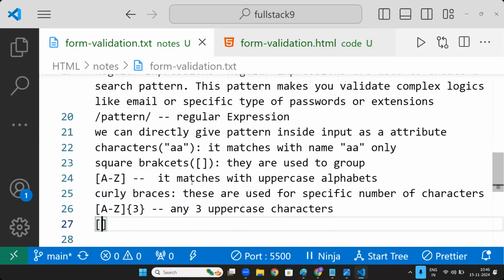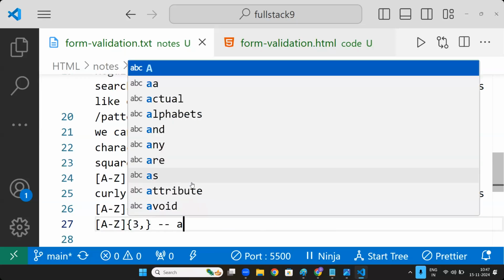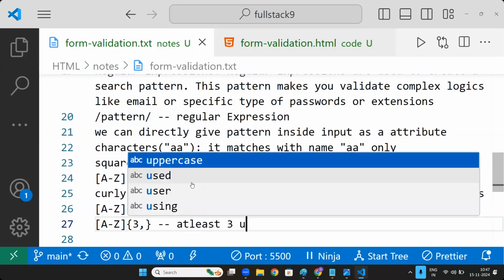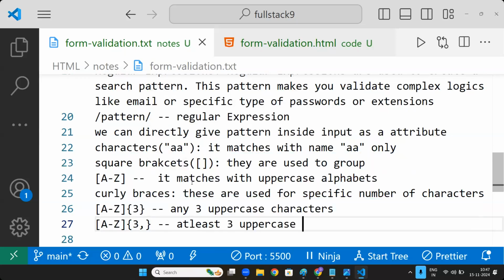But if I give capital A to capital Z 3 comma, then at least 3 uppercase characters.